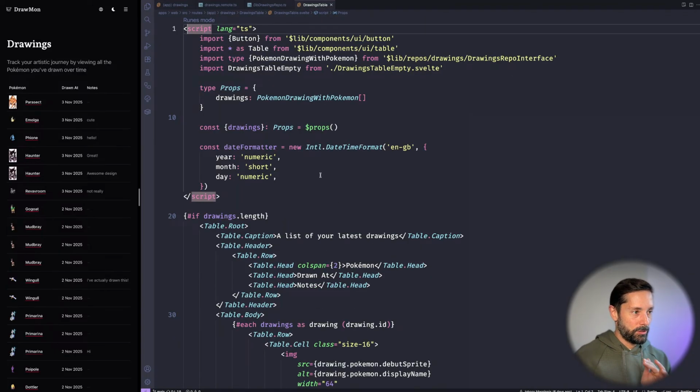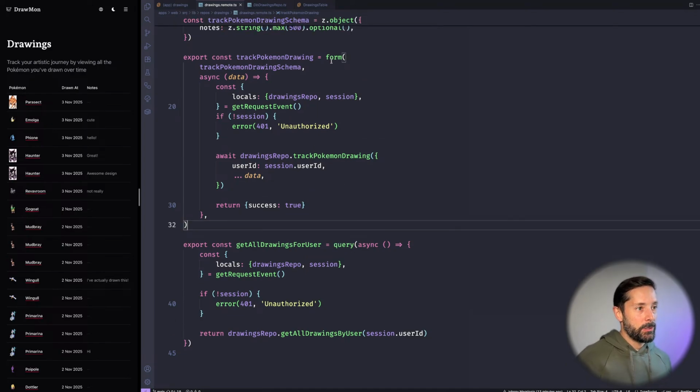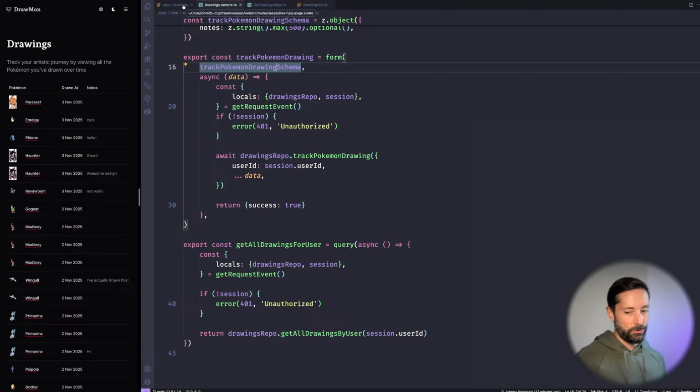Right, so this was the CRUD remote function. We've used the form remote function, which is the one you want to use when you're doing mutations. So a query is you just get data, you do not mutate it. When you use the form SvelteKit remote function, you're supposed to do mutations.